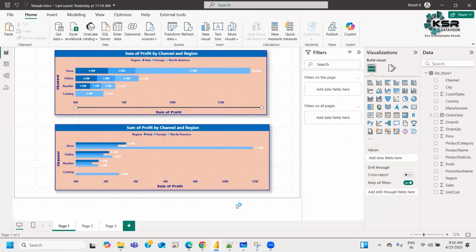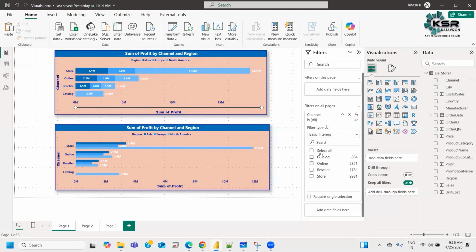Now what I will do, I'll go to page 1 and I want to apply that reseller filter. That means I don't want reseller in all the pages. In that case, you have to use filter on all pages. That means it would be a filter on a complete report. If there are 10 pages, all the 10 pages will be affected with this filter. Get that filter channel on all pages, select all, remove reseller.